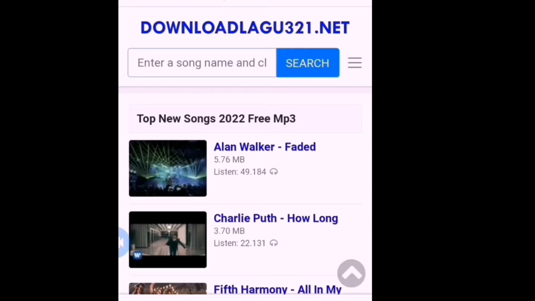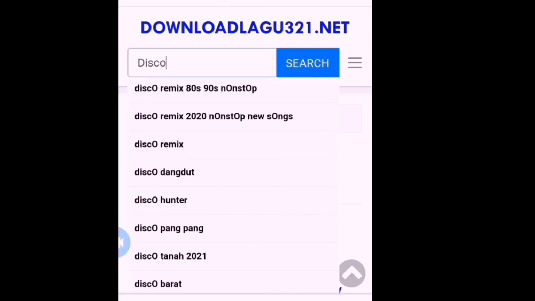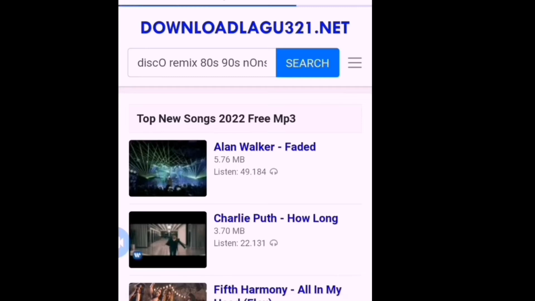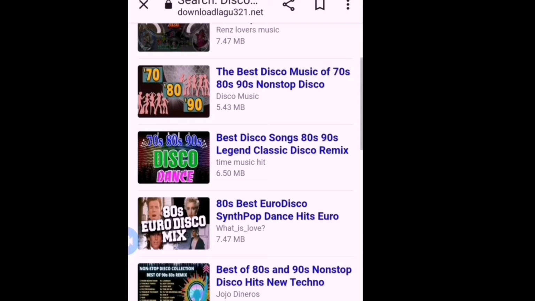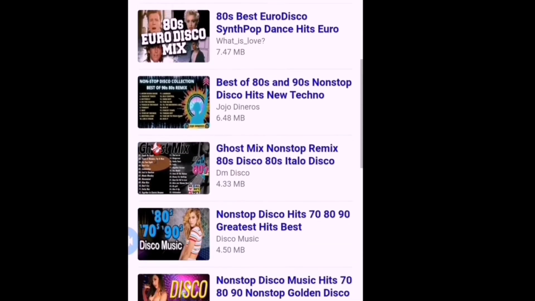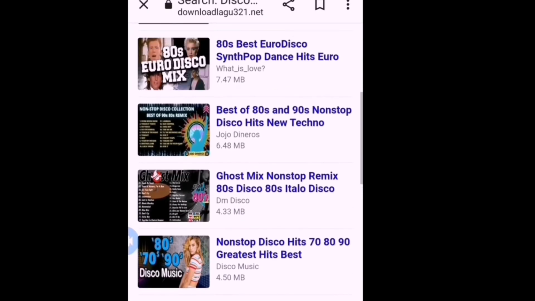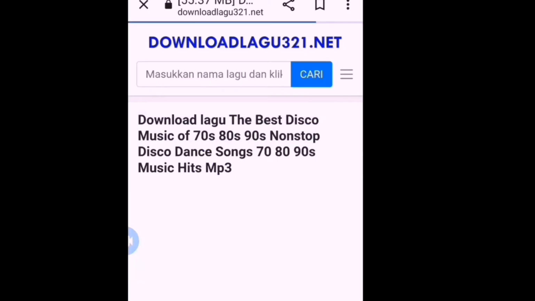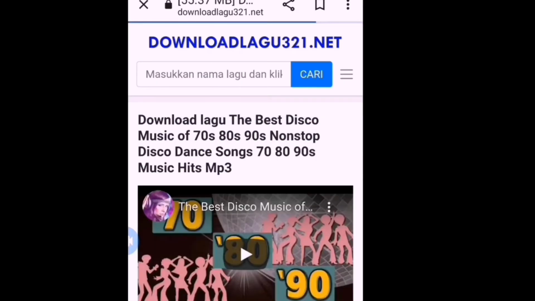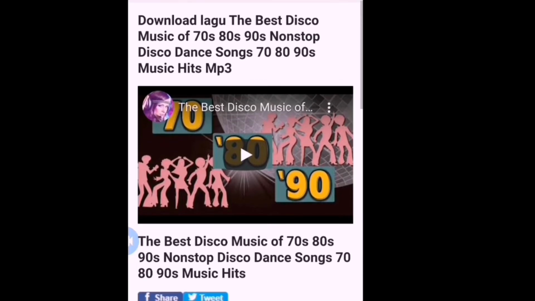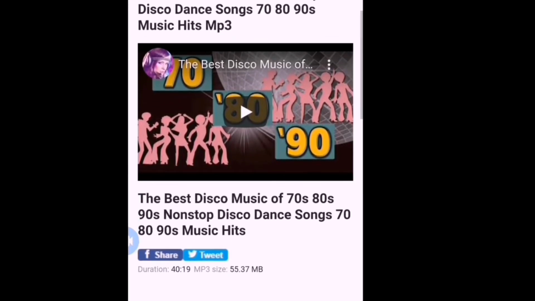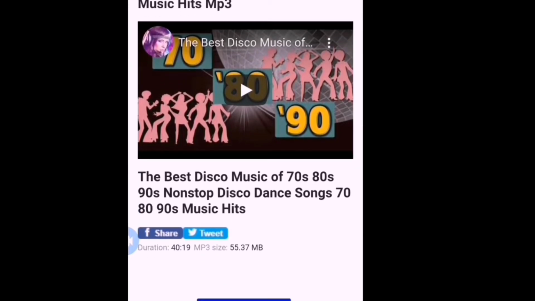For example, we will search disco. So you can see the dashboard here. You can see how many songs are in the result, and you can choose any one. So we will try to click one. You can see now here the dashboard that we selected, disco. If you decide, you can click download here, the MP3.